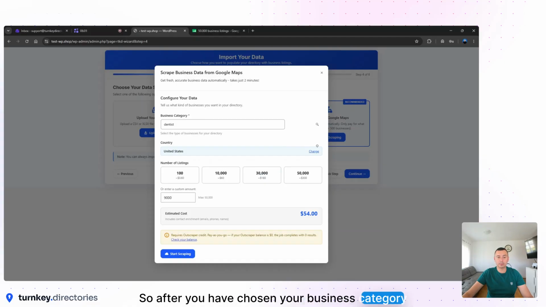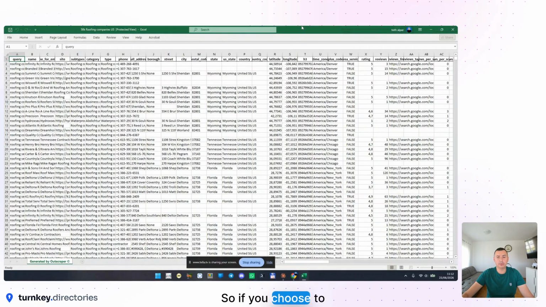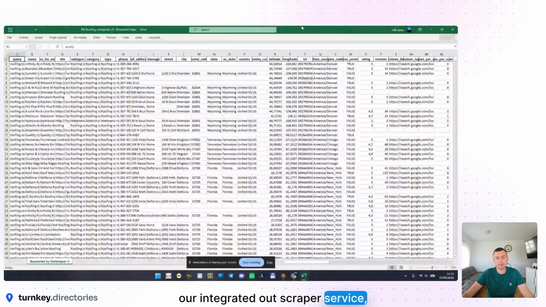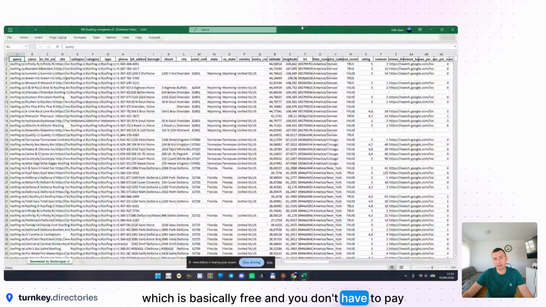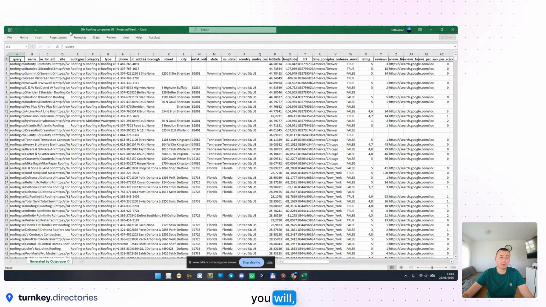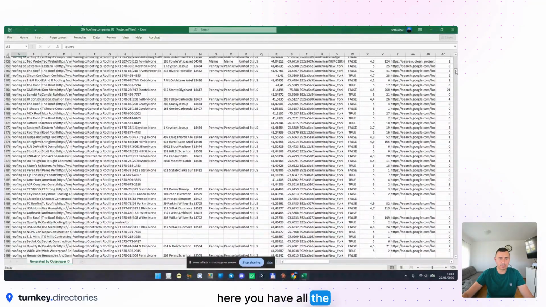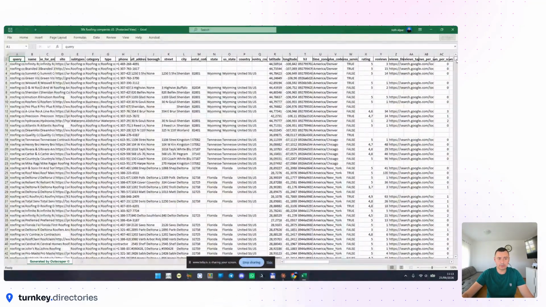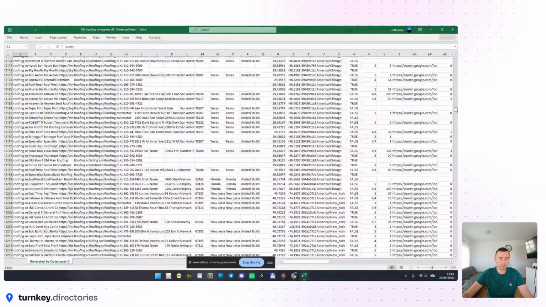After you have chosen your business category and country and how many listings you want, you just start scraping. One important thing is that you need to fill up your Outscraper account before you start this, because you pay as you go. So you need to have a balance. If you choose to use our integrated Outscraper service, which is basically free and you don't have to pay us anything, you will get a file like this, an Excel file. As you can see, it's generated by Outscraper, and here you have all the raw information that the plugin needs that you can basically just upload to the plugin.